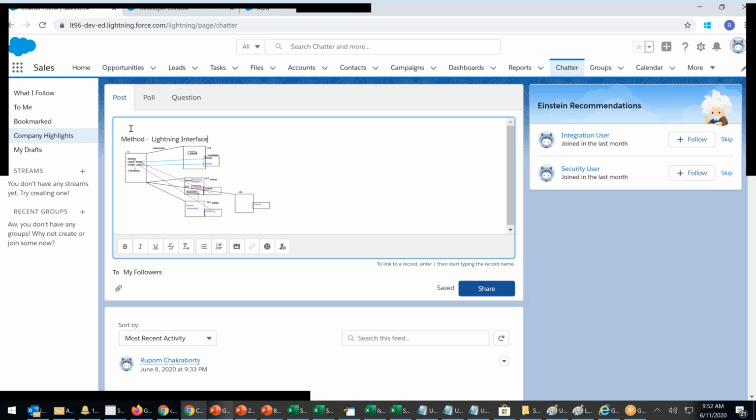Post it in Chatter. For LDS, the lady will post. For server-side controller, you post so that everyone can see. Both technologies are available to you. Clear now?